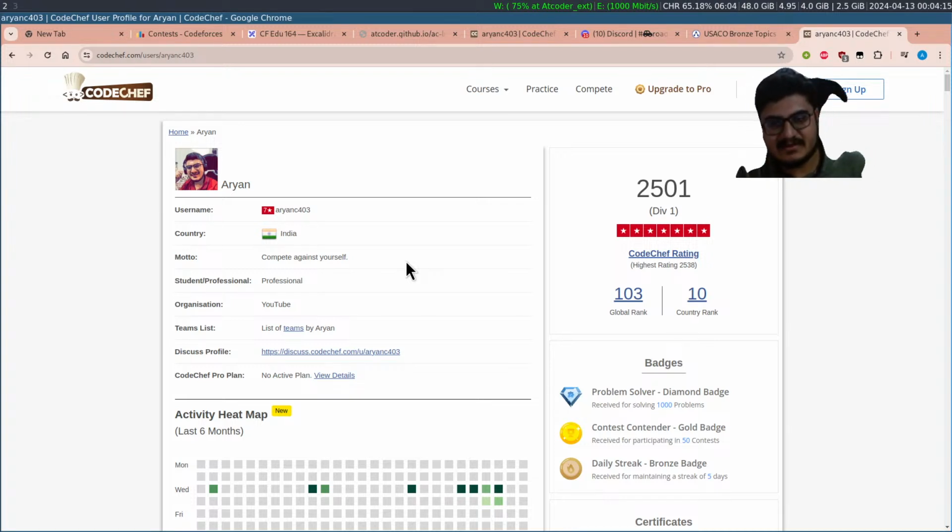Everyone has a different path and a different journey, and the time they need to reach a particular rating is different. It may be the case that they were good at some topic when they were in school, although they might not have done CP or something like that.